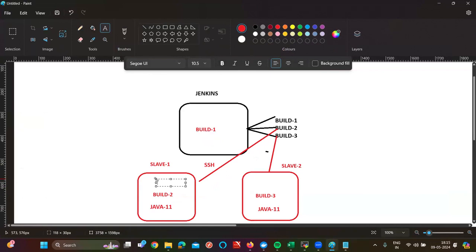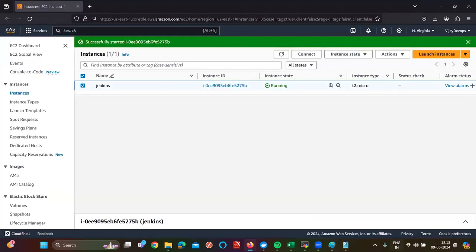Here also in the slave, we have something called a label. What do we call it? This label indicates a special name for the slave. If we give the label, then only we can make the build on this server. For example, slave 1 will have one label and slave 2 will have some other label. If I call the label of slave 1, then only slave 1 will work. If I call the label of slave 2, only slave 2 works. Simply, a label is nothing but a way of assigning the work.